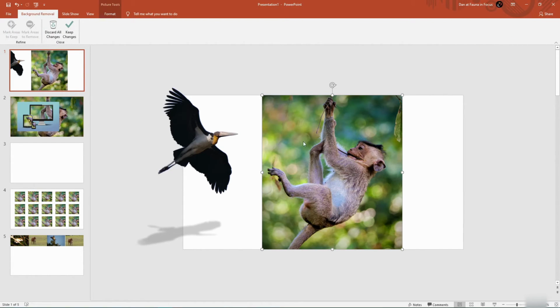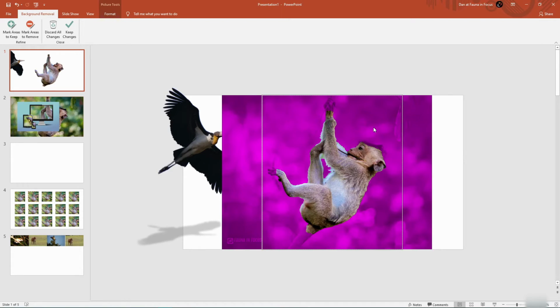And it's going to open this new window. All right, not bad. So it's done. This is using actually artificial intelligence and machine learning to do this estimate. And so basically, the purple stuff will be removed. And so what you can do is just click inside areas using these mark areas to keep and mark areas to remove buttons up here.